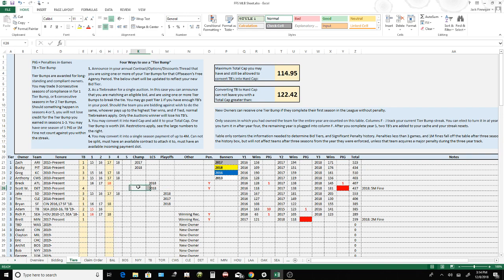Now the way this works is if you make it to column 3, which you'll notice is a different color, you'll have the opportunity to turn your streak in for 1 tier bump. If you make it to column 5, your streak will automatically be turned in for 2 tier bumps. And one other thing you should know is that Zach here happens to be in year 4. If he chooses voluntarily to turn it in for that 1 tier bump, or if he's penalized, either way, he still gets the tier bump that he earned in 2017.